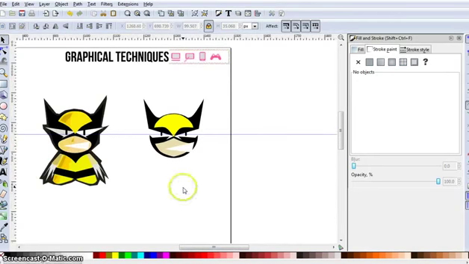Now what I'll move into in the second tutorial is beginning to create his body. Similar principles, but once we've created the body, then I'll also look at adding a bit of shading to the actual character.